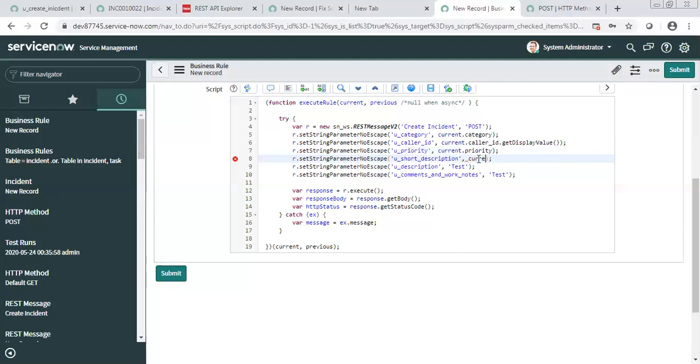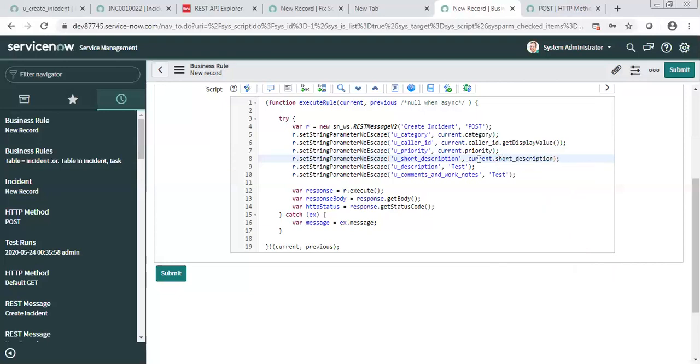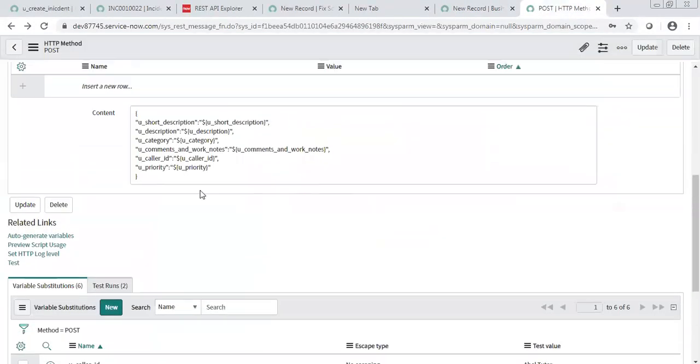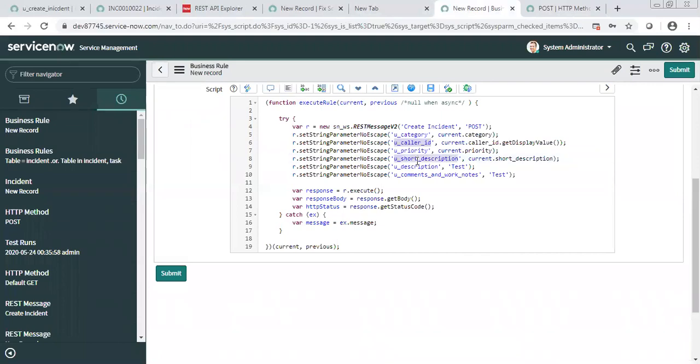Yes. Current.u_category, u_caller_id are the staging table fields, so that is what is inbound in the system. If you see this JSON, whatever we are writing here, current dot, that is this dynamic value, so whatever we will pass it here. You need not put this in your code; it is this one. So if I write here a dynamic ABC, then in your business rule you need to put ABC here.